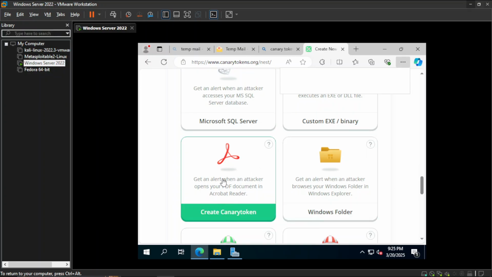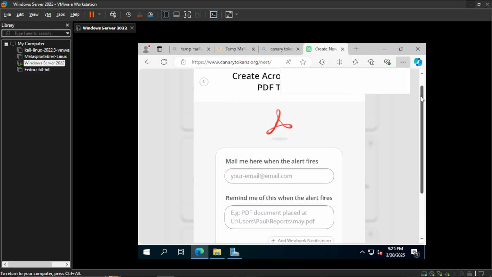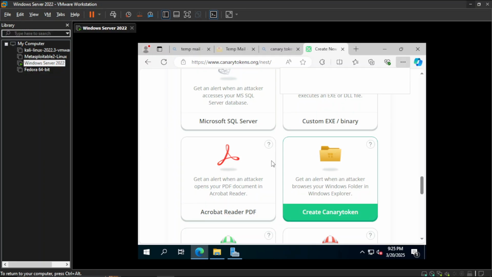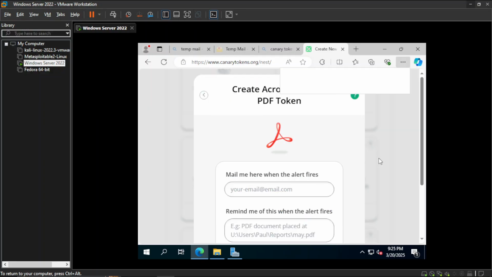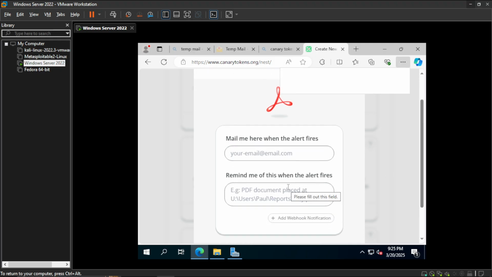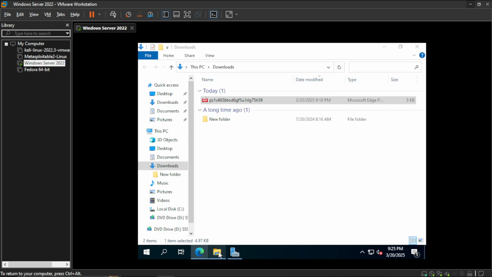For a PDF, you will get an alert when an attacker opens your PDF document in Acrobat Reader. To use this is very simple. You just click create, enter your email address, and give some description, like this document was placed in this folder. All you have to do is click create tokens. Once you do this, a file will be downloaded.